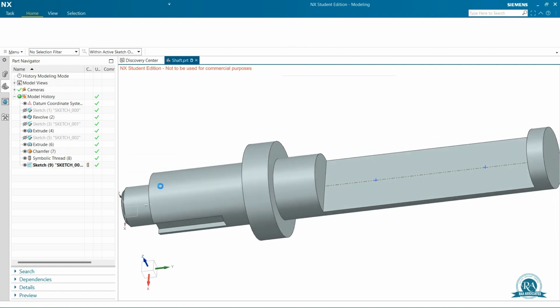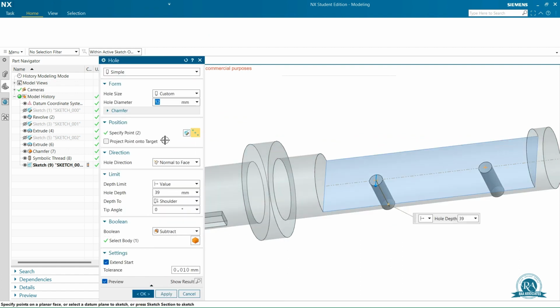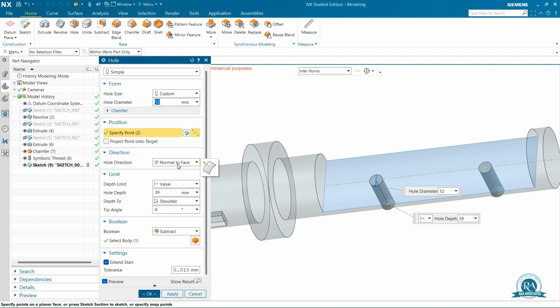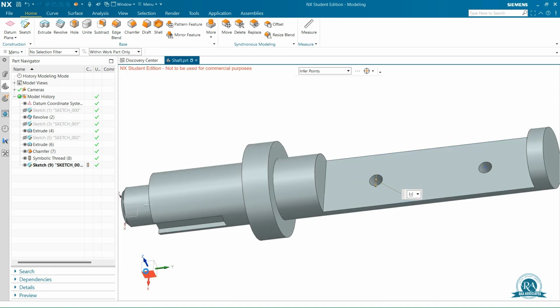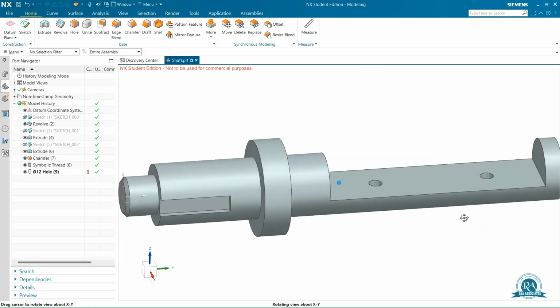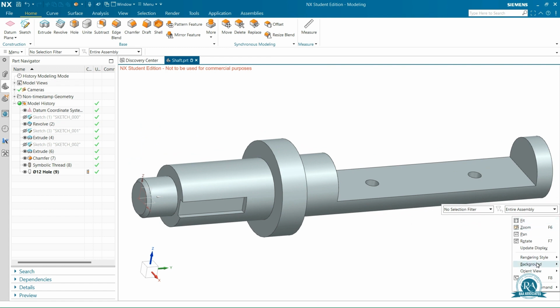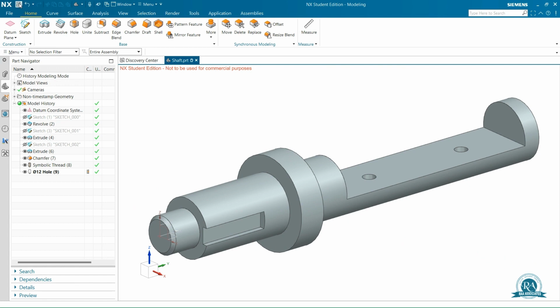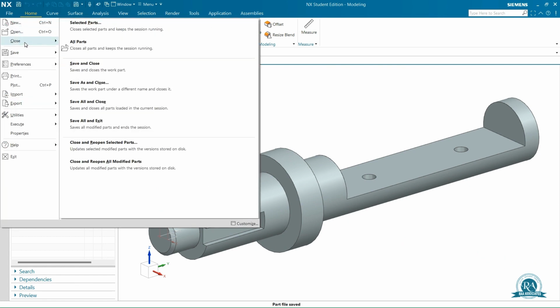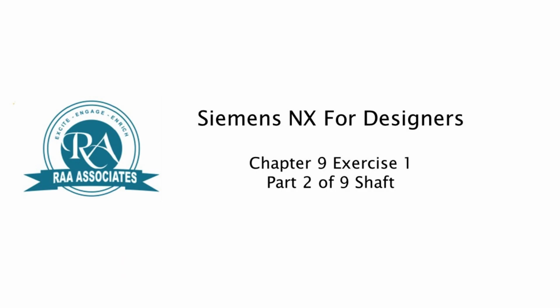Now finish the sketch, select normal to face, depth limit, through body, select subtracting the boolean operation. Orient view to trimetric, save the file, close all parts. This completes chapter 9, exercise 1, part 2 of 9, shaft.